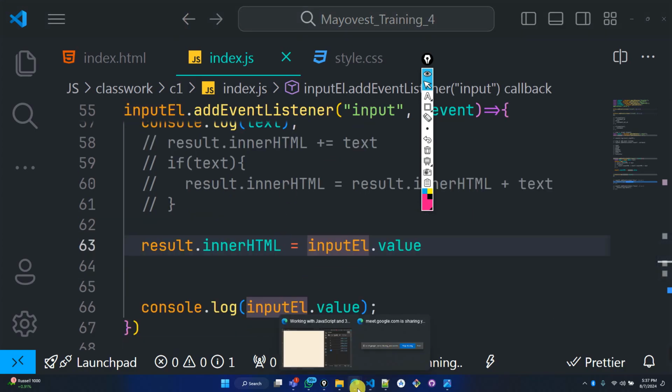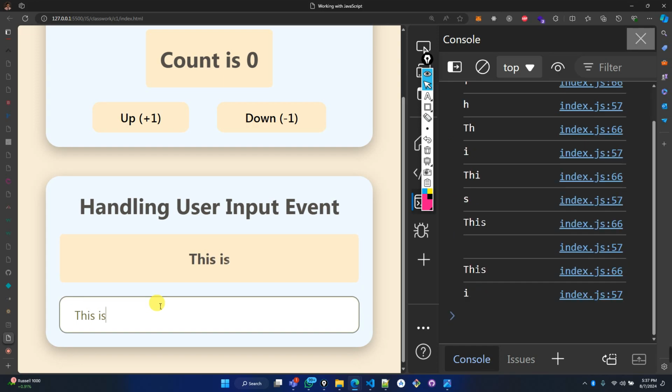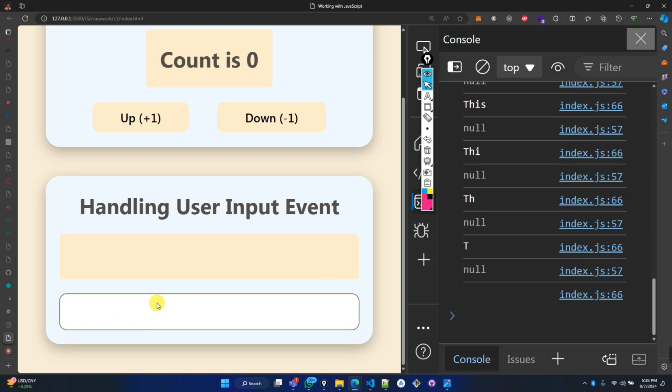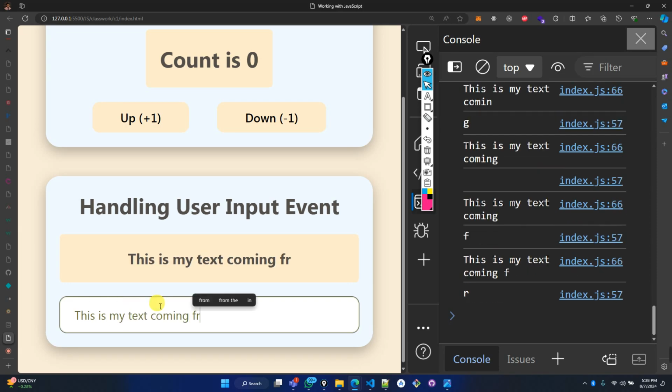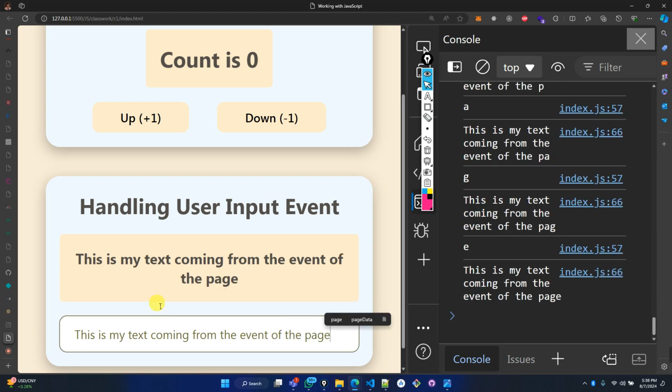So here, what we can do now, come back to the screen. This is the man, and if you clean, as you can see, it's happening there too, because everything that is inside the box, that one is giving us. So this is my text coming from the event of the page.